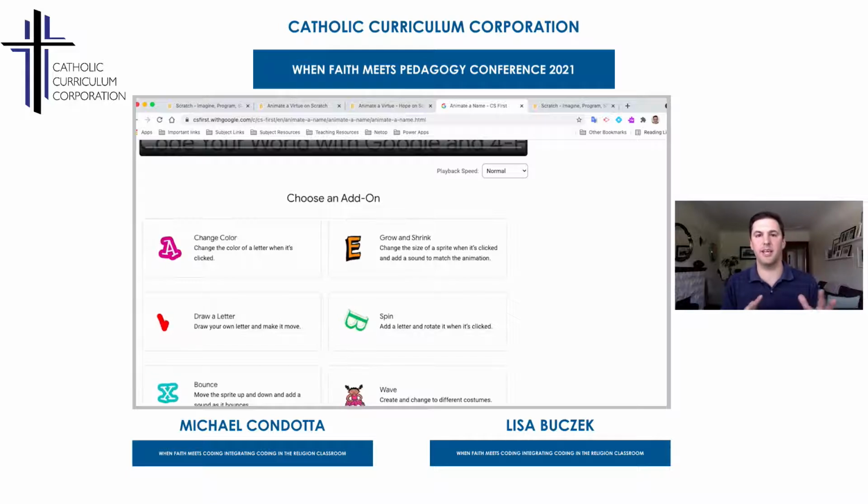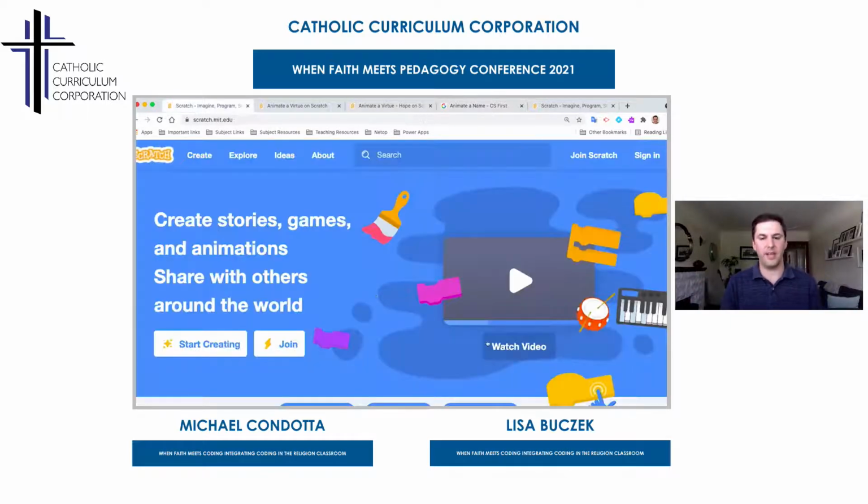In our slide deck, in case you get lost or you can't remember a step, we put those steps in there for you, so you can always go back and revisit it. To access Scratch, you will go to scratch.mit.edu. You can use any browser to access this, as it is a web-based application.